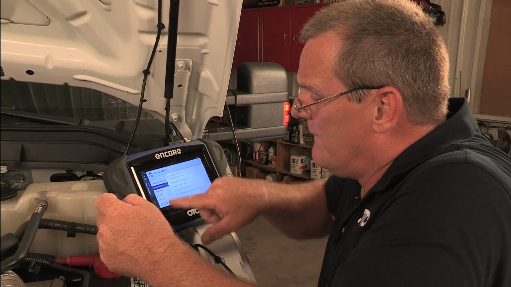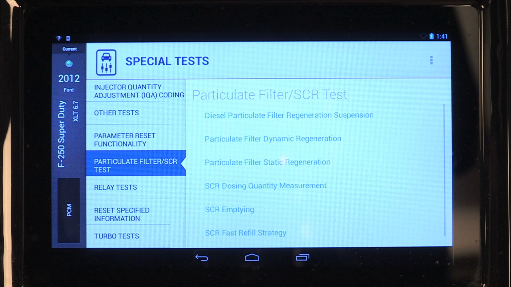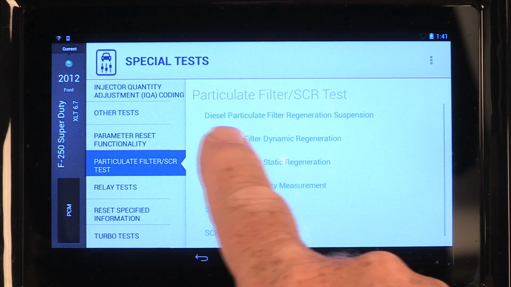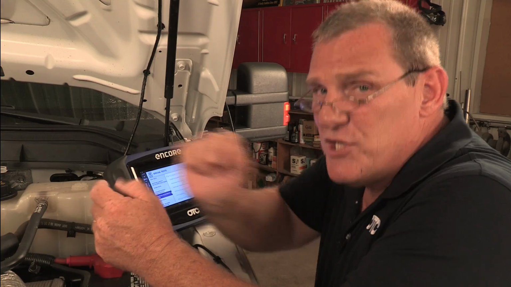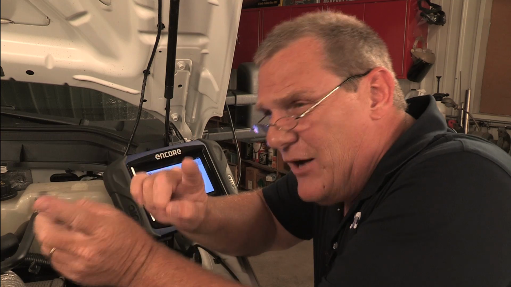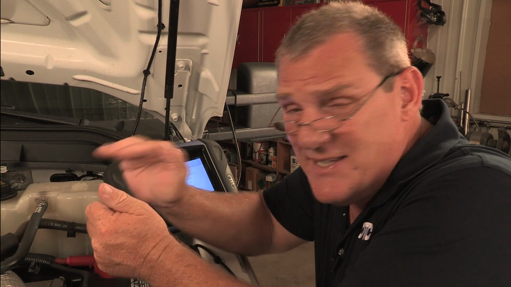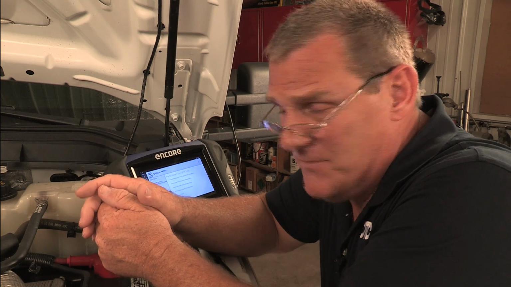Let's go to particulate filter SCR test. Here is a regen suspension. Remember, we just talked about the regen suspension is for when I need to diagnose the rest of the truck without the regen kicking in while I'm doing my diagnostics. I can stop that, put it in suspension.